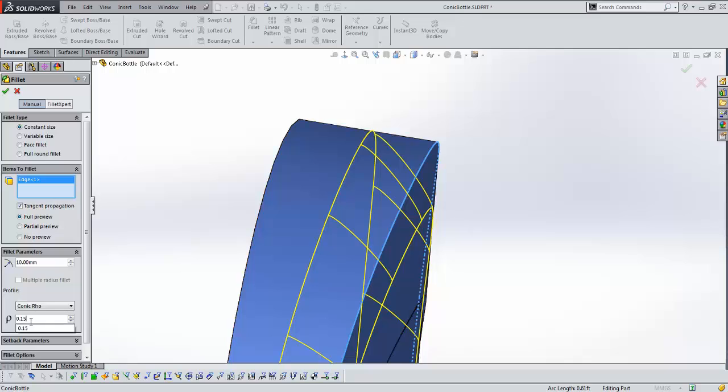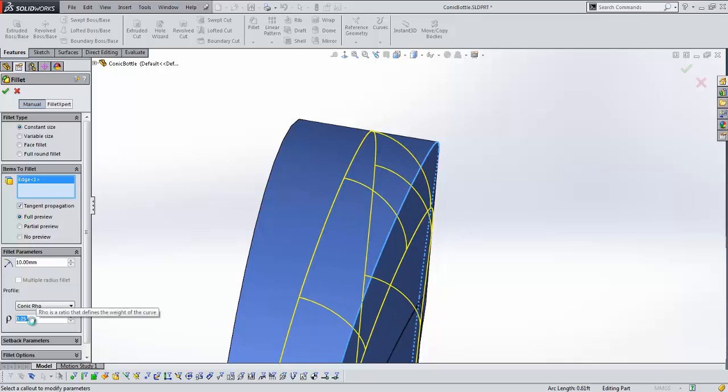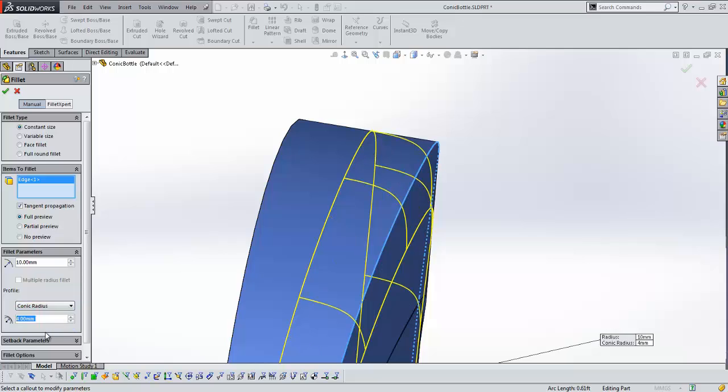All right, and by adjusting this, we can see that I can control the shape of this fillet independent of the size. From something sharper down to something a little bit flatter. If I choose conic radius, we get the same ability to control this with just a different value. Now I'm defining the minimum radius of curvature.